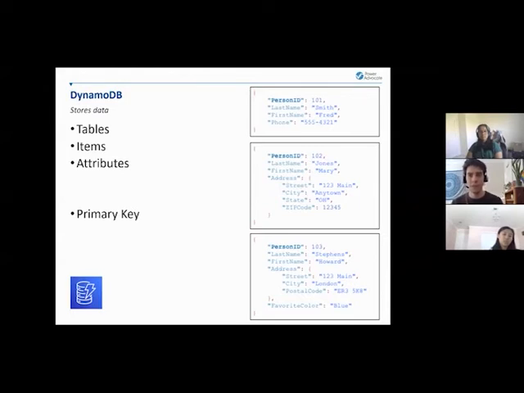So the first person up top doesn't have an address associated with them. It's just last name, first name, and phone number. The other 2 records do have an address field associated with them. But even within that address field, we see subtle differences where the second record has a zip code, but the third record has a postal code.